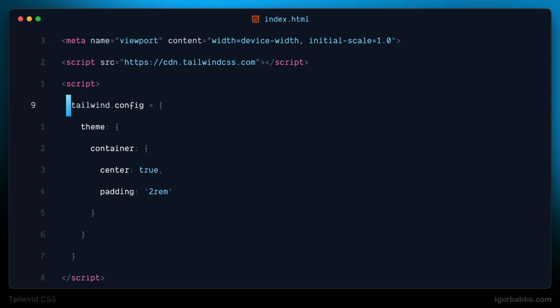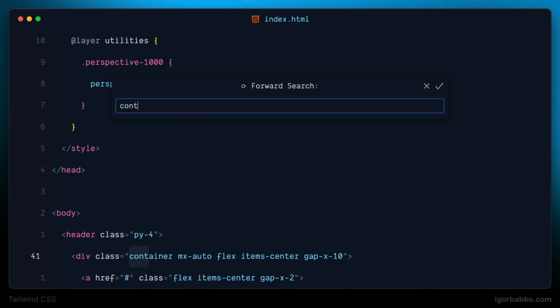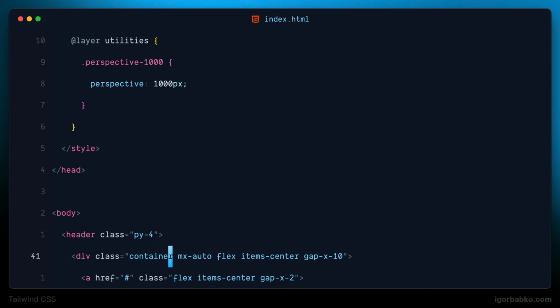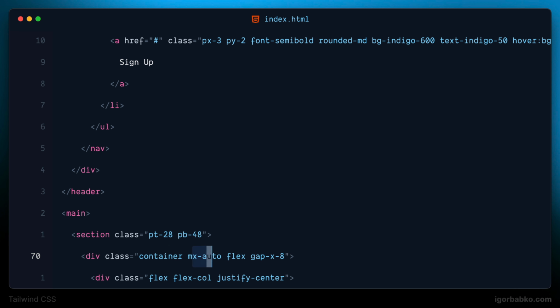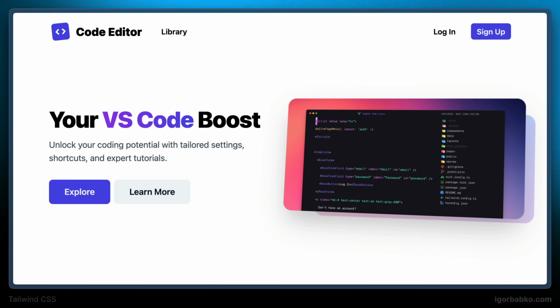And from now on, we no longer have to use that mx-auto class anytime we'd like to position a container in the center, because this behavior is going to be applied by default. And after doing all this, we're seeing our final result.